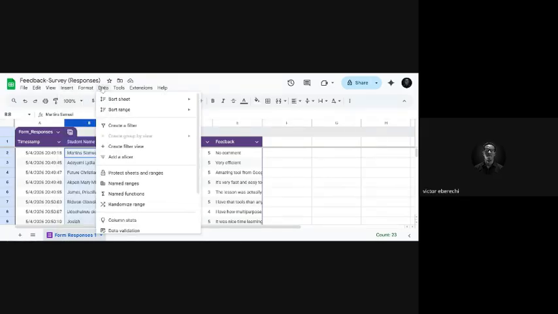So I want to sort this particular column. I'm going to go to data and click on sort sheet, right? Let's sort sheet by column B. Now it automatically detects column B because I have selected column B. So I want to sort it in ascending order, from A to Z.